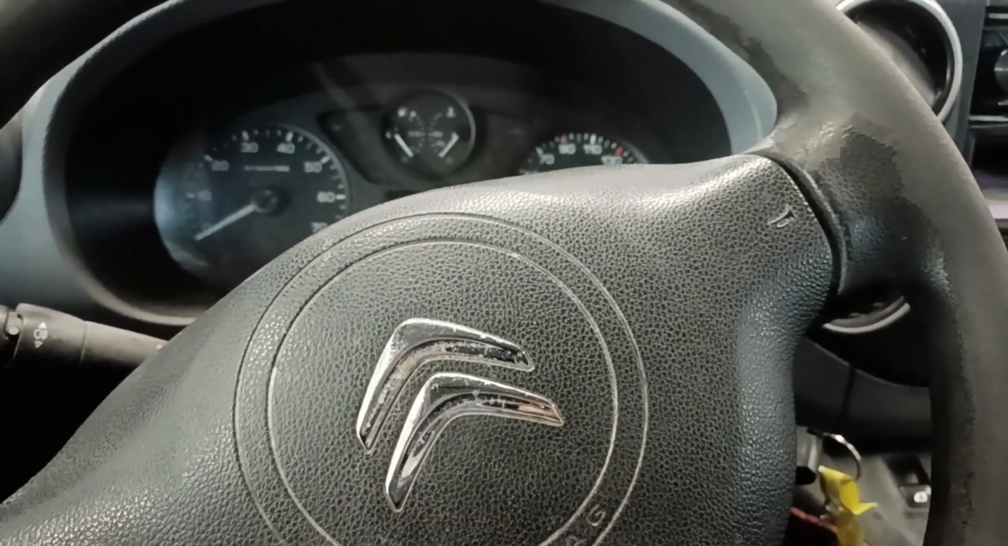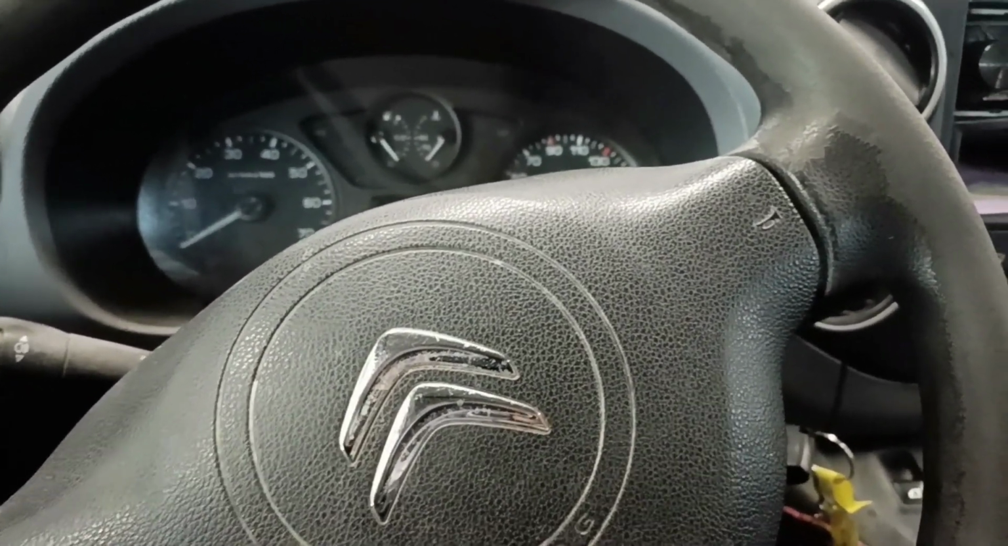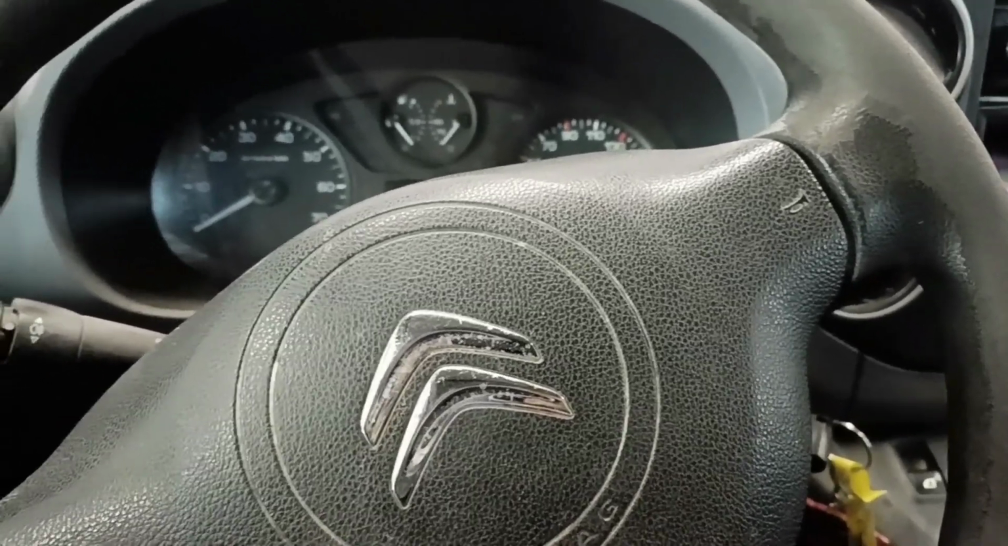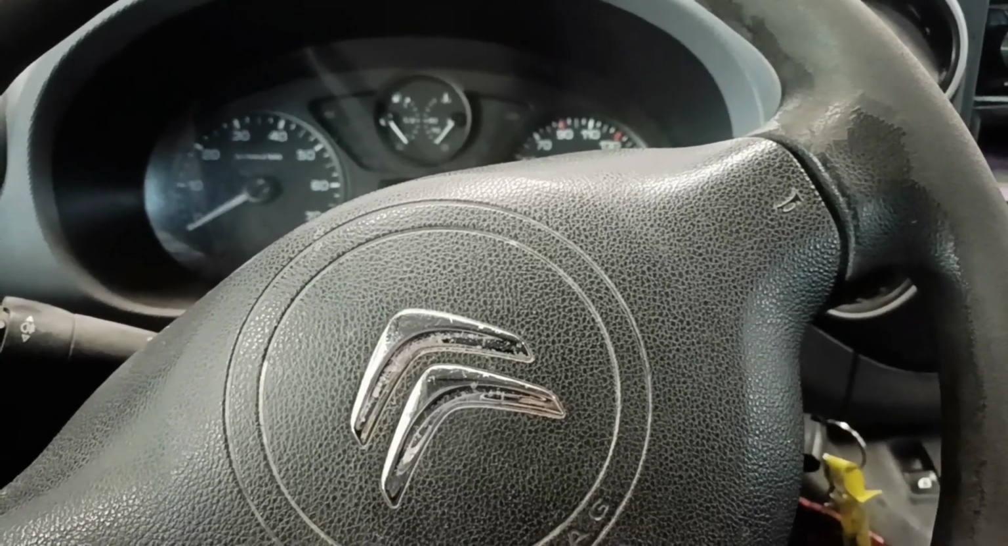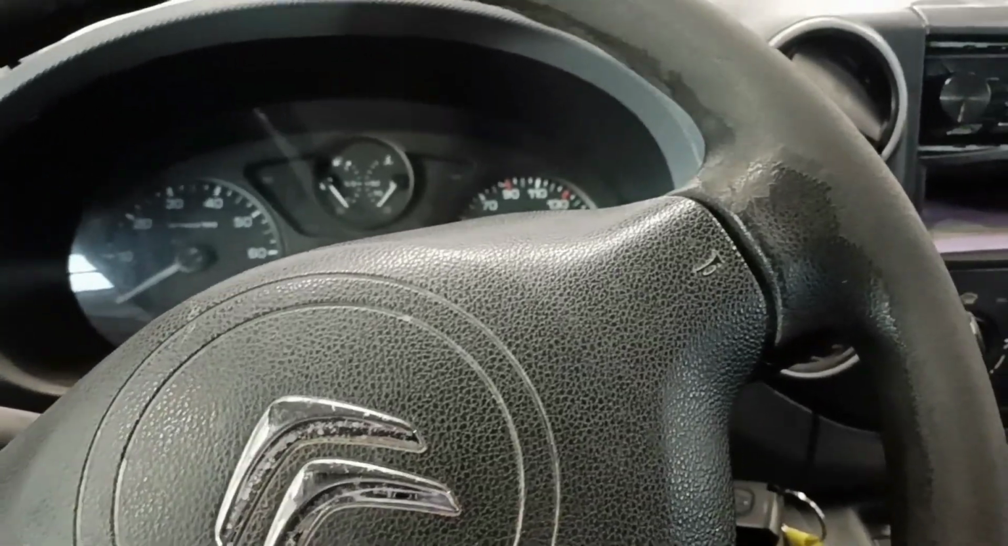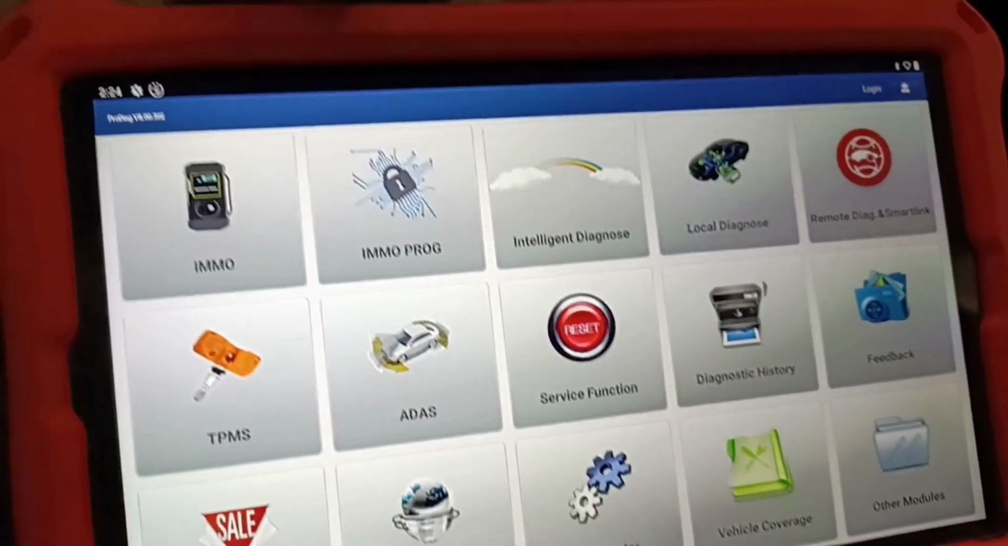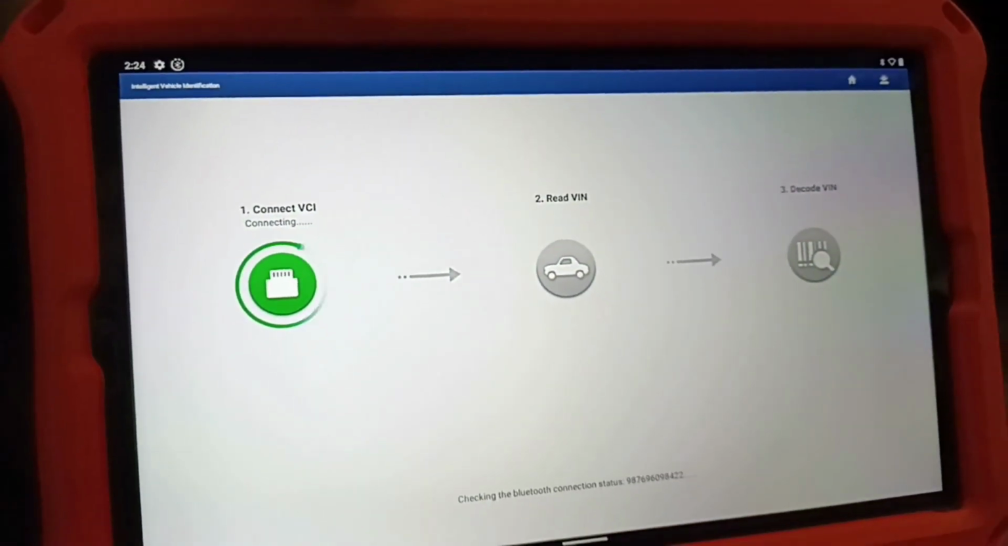Welcome to another video. In this video I have a Citroen Berlingo and I will show you how you can delete or enable the additive pump. For that I will use the ProDiag. I will connect to the VCI.